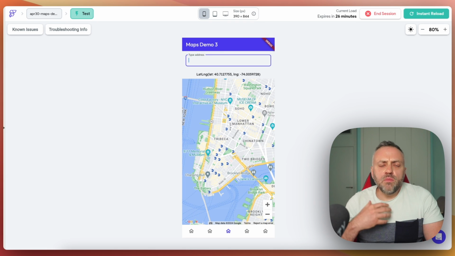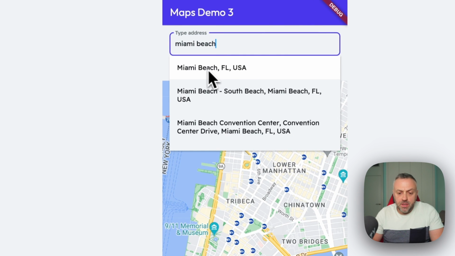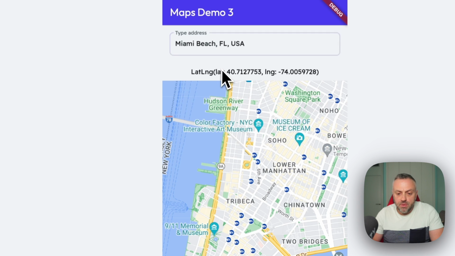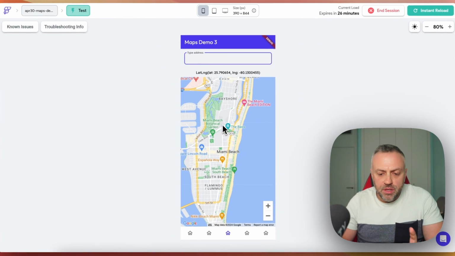Now, let's say I'm looking to do something in Miami. So let's say I start typing Miami Beach here, and here I see the first result, Miami Beach. So if I click it, I automatically get redirected.